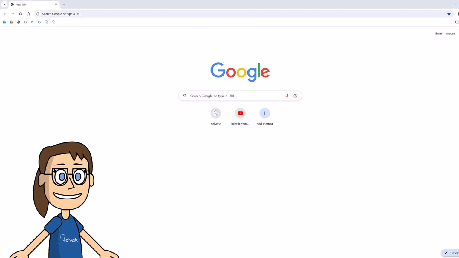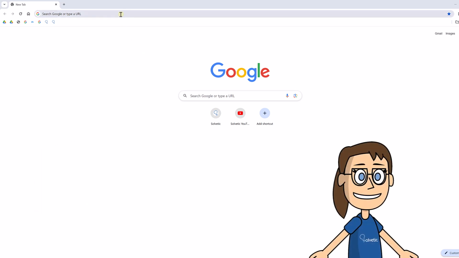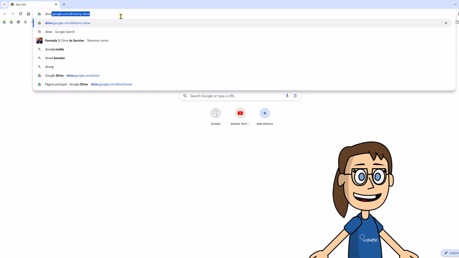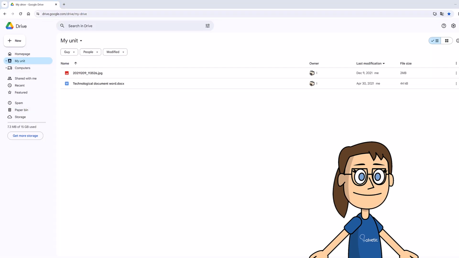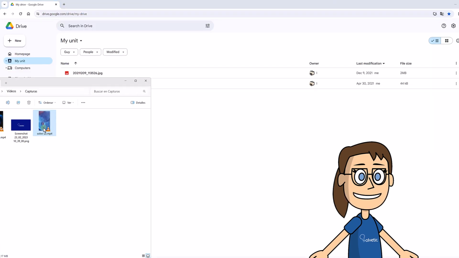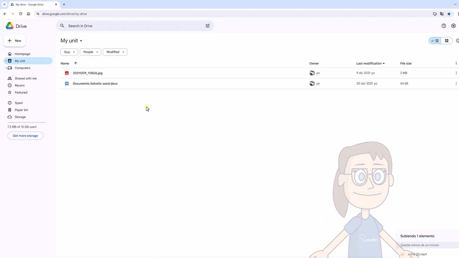Today at Solvetic, we will see how to transfer video files from PC or laptop to Android phone. We start by opening Drive from our browser and logging in with our account. After this, we are going to drag the video file to the location where we want to upload it. The video file will be uploaded to Drive.